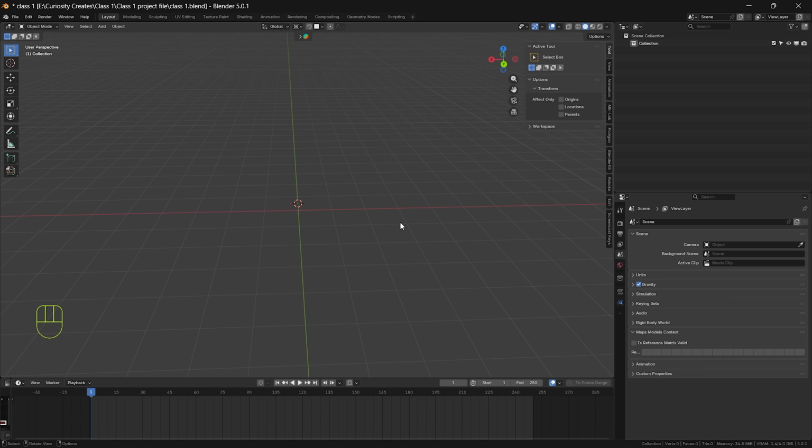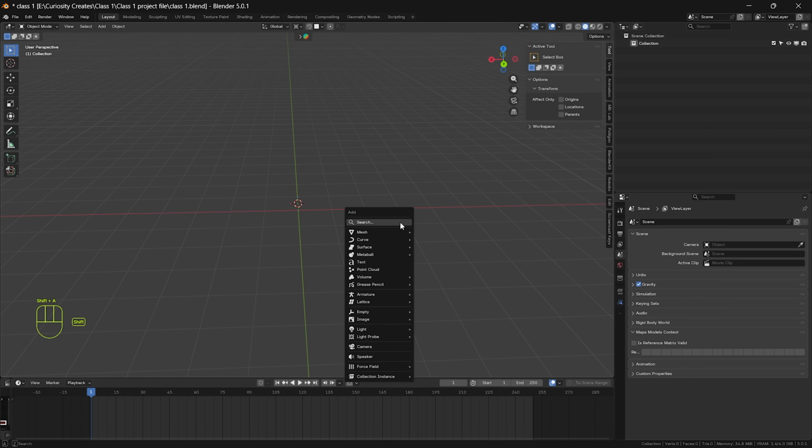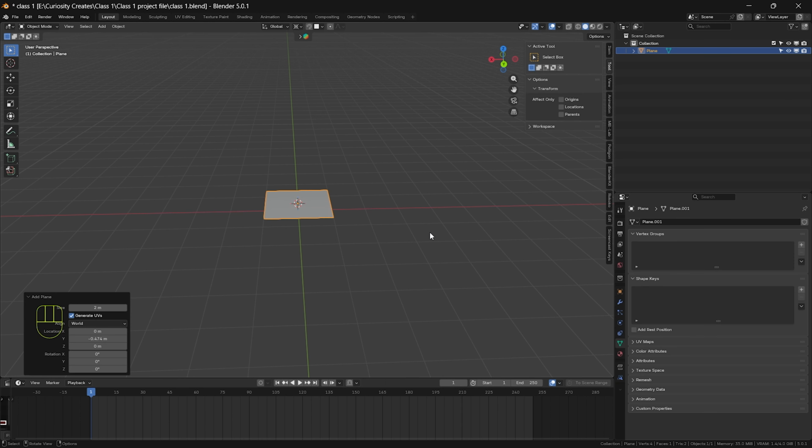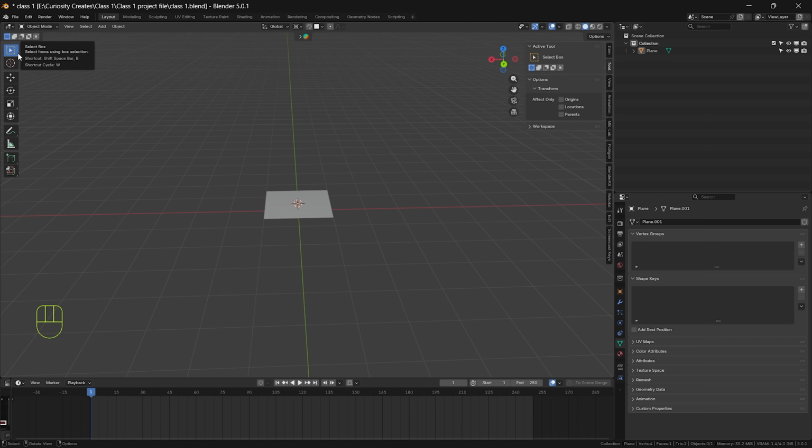Let's get back to work. Press and hold Shift, tap A, go to Mesh, and drop in a fresh plane. Now, I want you to deliberately left-click anywhere in empty space. Poof, that settings box is gone. Most beginners panic here and think they broke the software, but don't worry, we don't need that box to move things. Briefly ignore the select box and cursor icons. We will circle back to those in a minute.